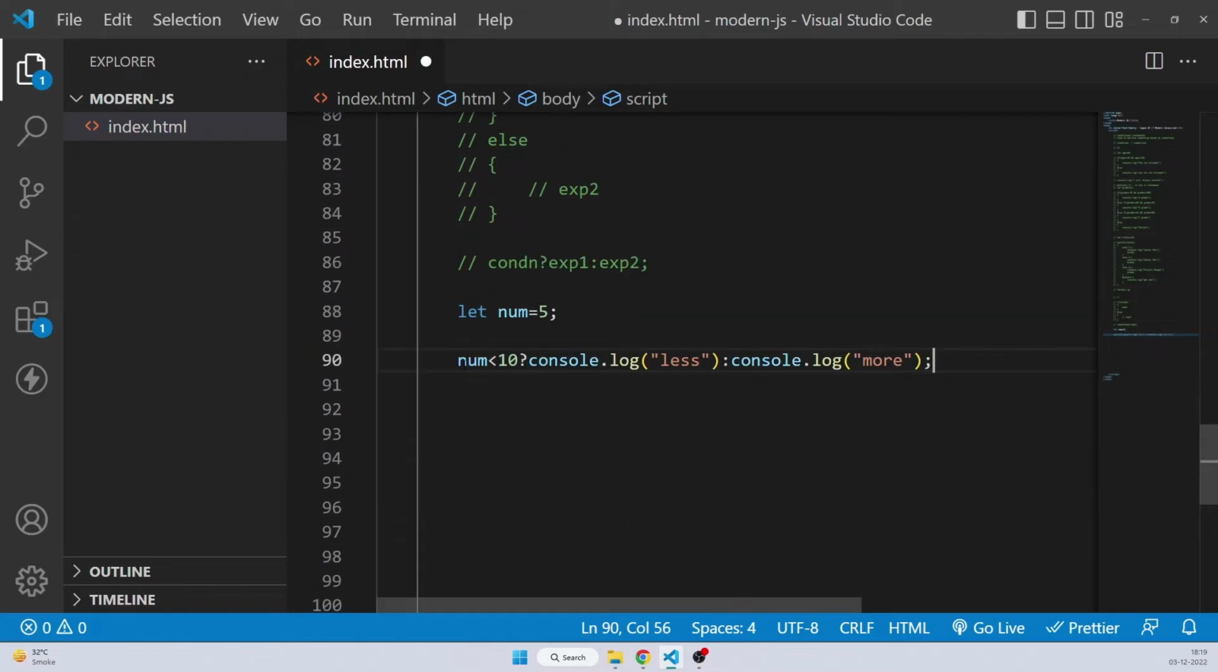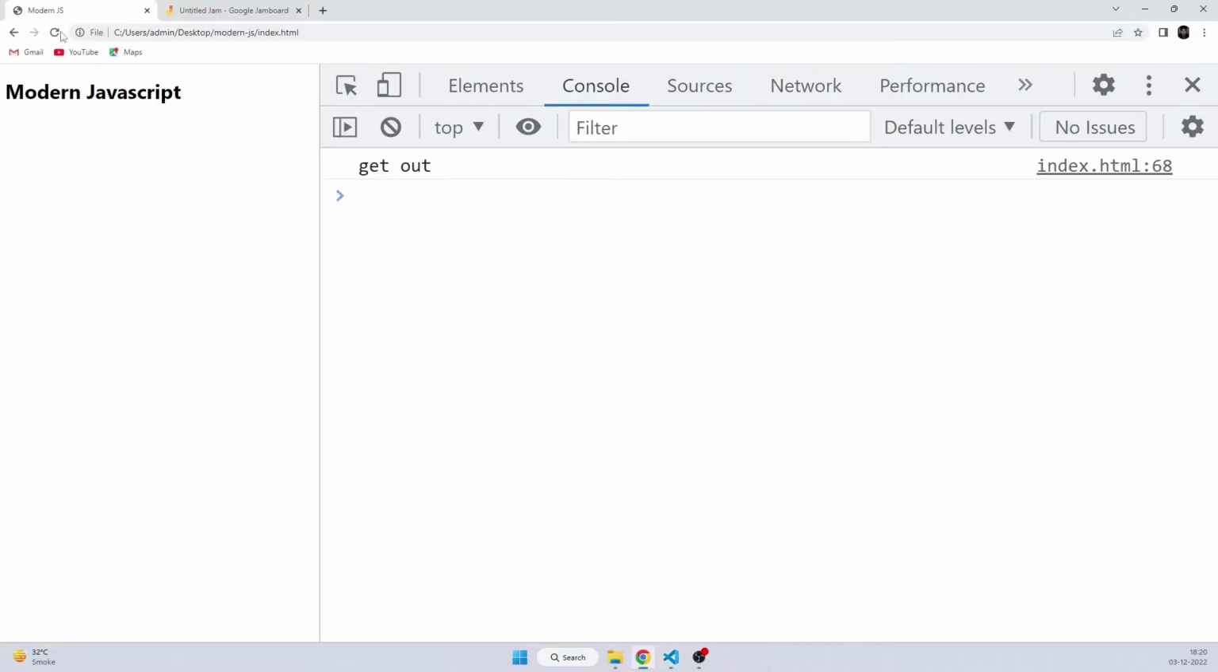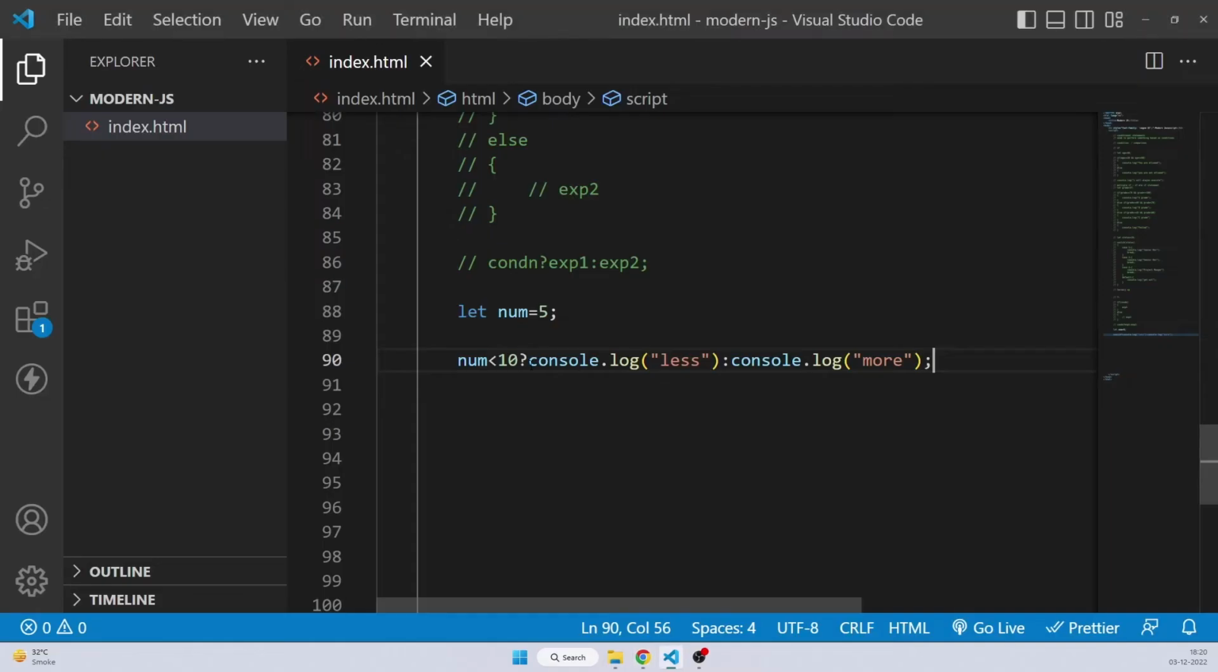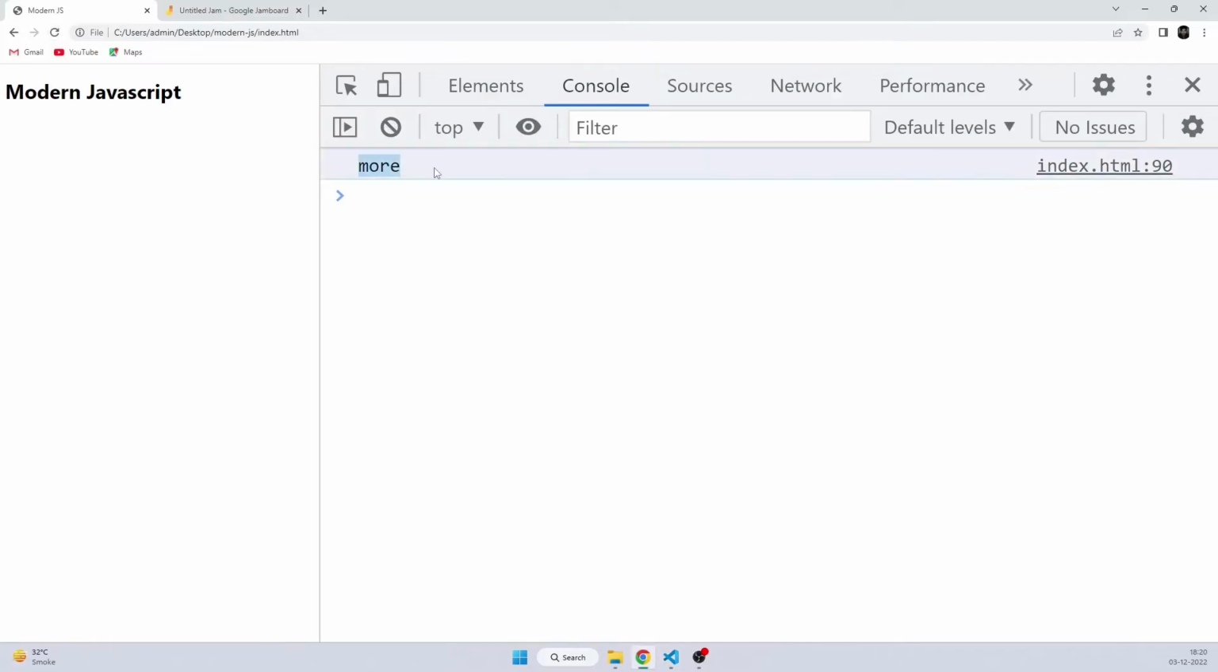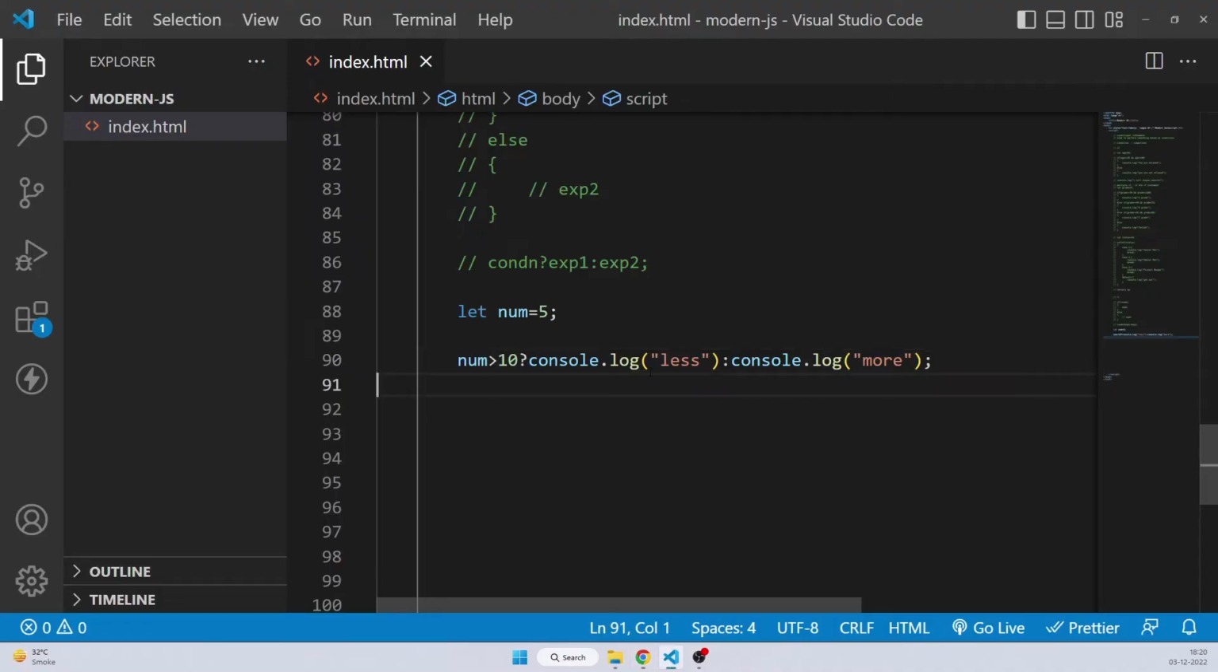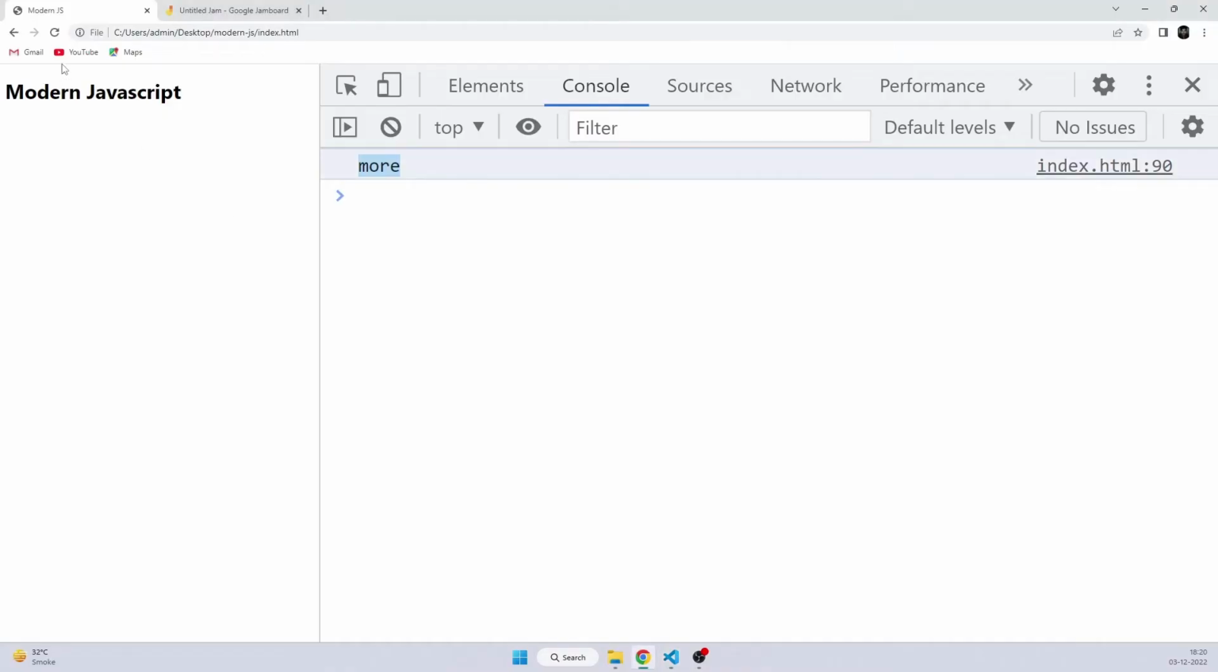So now you'll see, this is the condition. If this condition is true, this will happen. If this condition is false, this will happen. Let's see if it is happening, guys. Here we go, you get less. And if the condition was false, let's say num is greater than 10, which is definitely false, I should get more. Understood, guys? I think I messed this up maybe. Okay, that's fine. Yeah, fine, more.